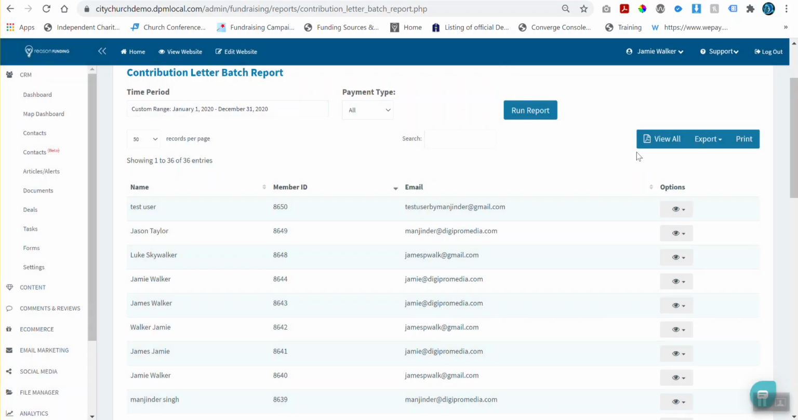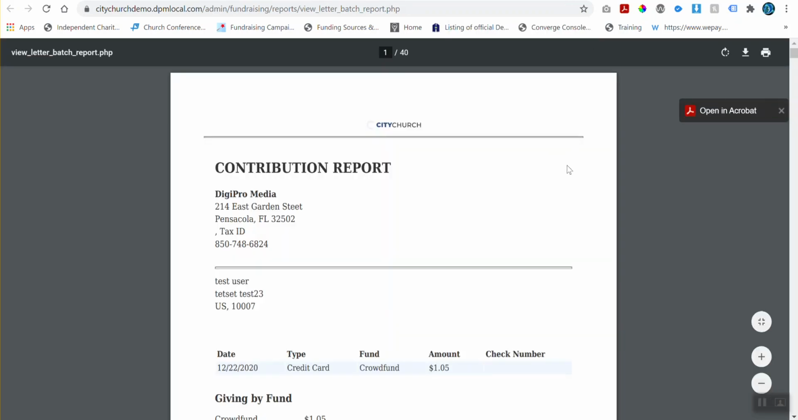The other option that you have here is that you can click view all. Instead of doing one by one, it'll just open up all of the reports, all the letters, and you can print them off or you can download them.